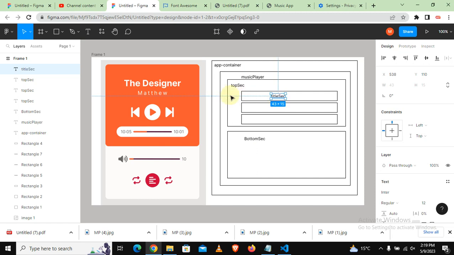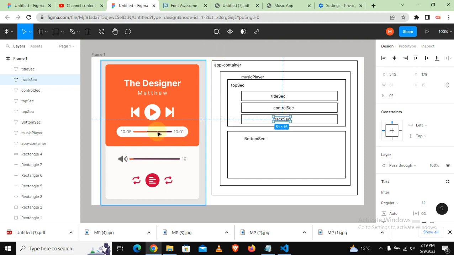Here we've got, let's call this the title section. Let's call this the control section, because that's where you control the music and other things. And then let's call this the track section.